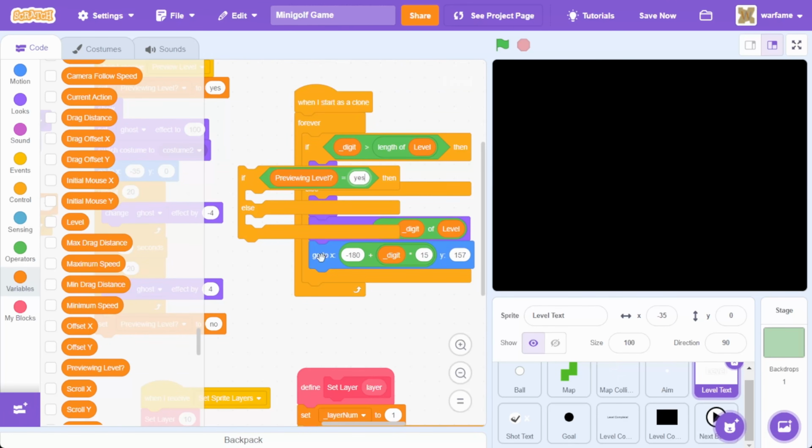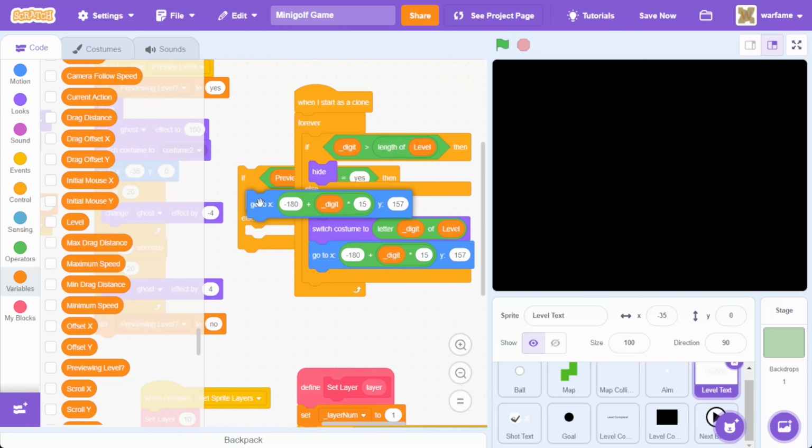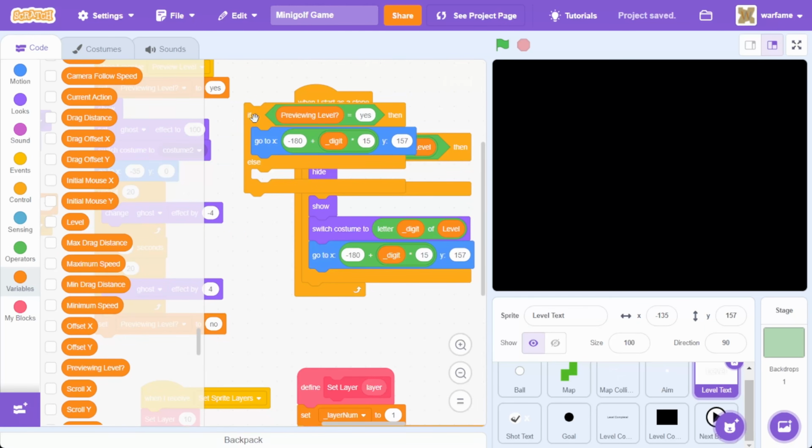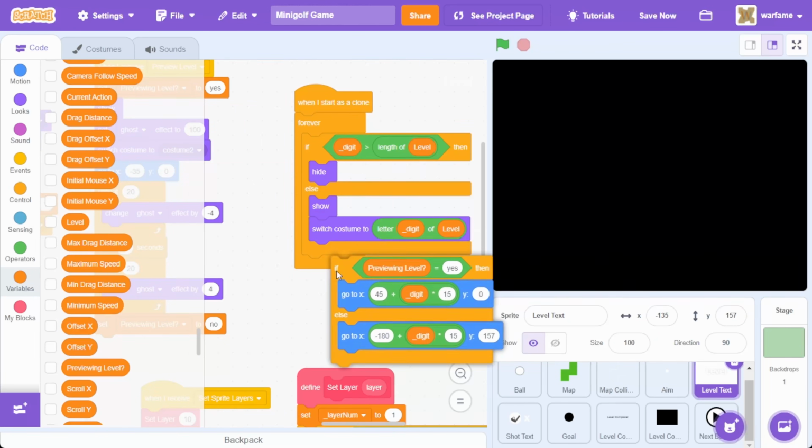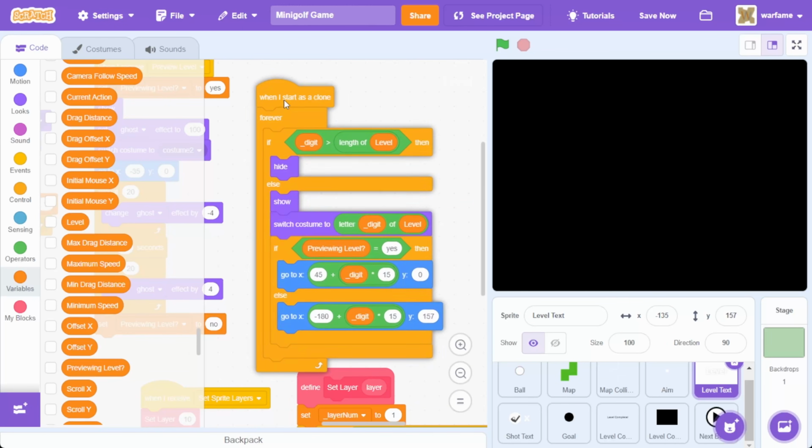Then let's right-click duplicate this, go to XY block, put it inside of there, and let's make it go to the middle of the screen. So this is going to be, let's say, around 45 and Y0 for our X and Y. And then else, let's make it go to its normal position. And I'm going to drag this back inside of this else.